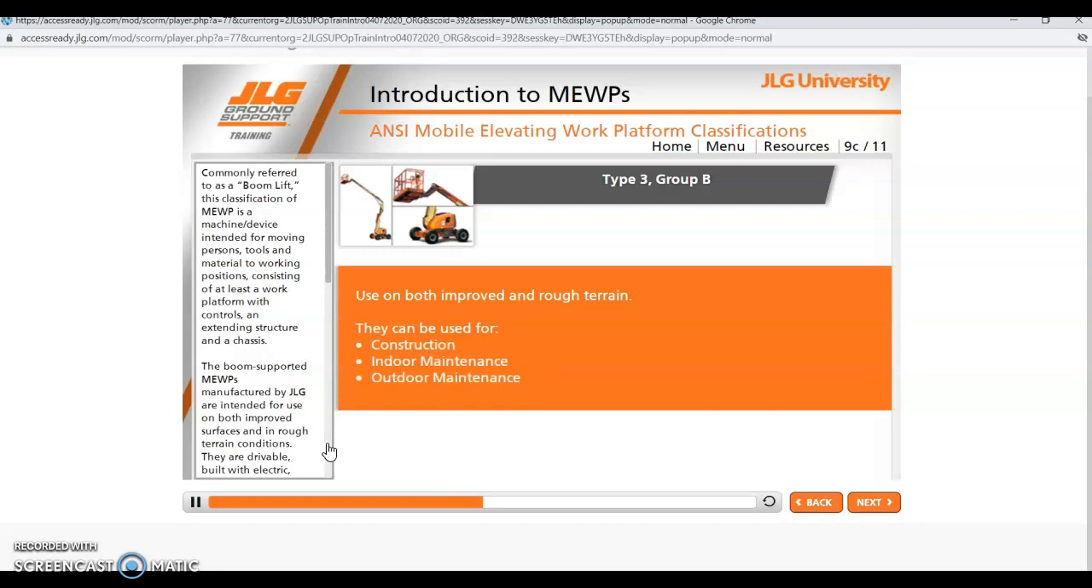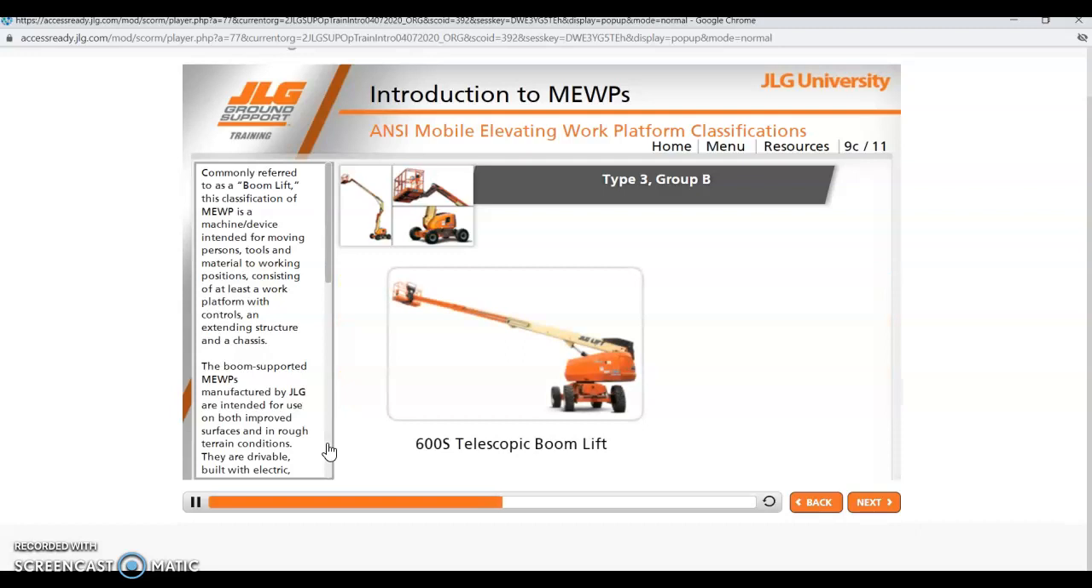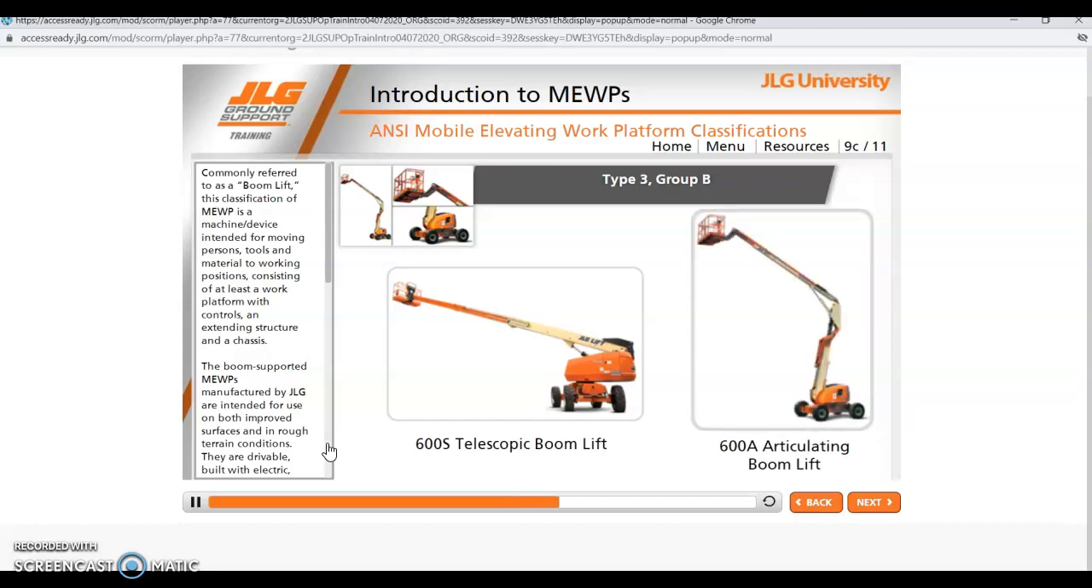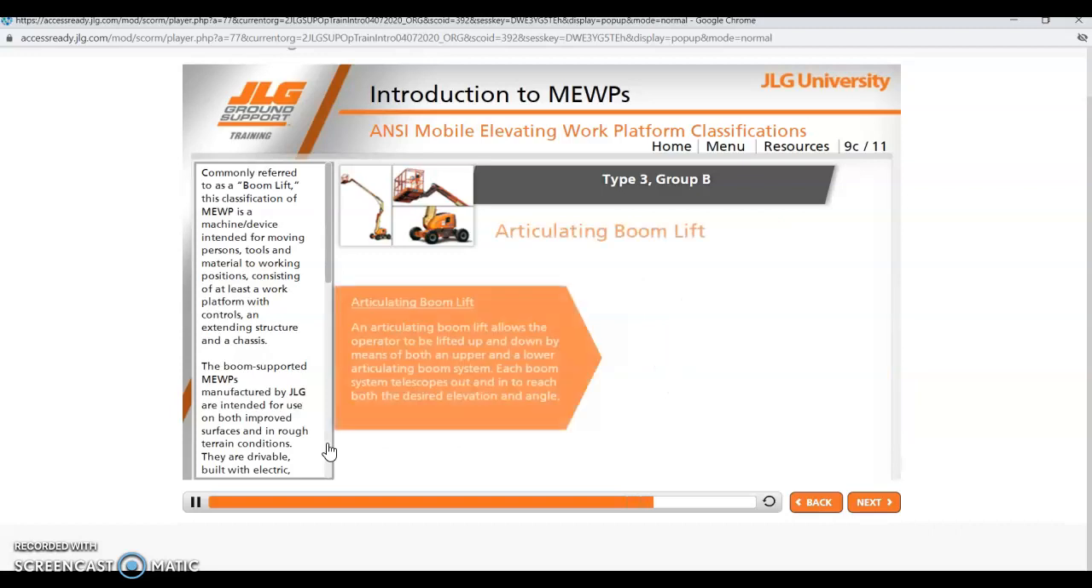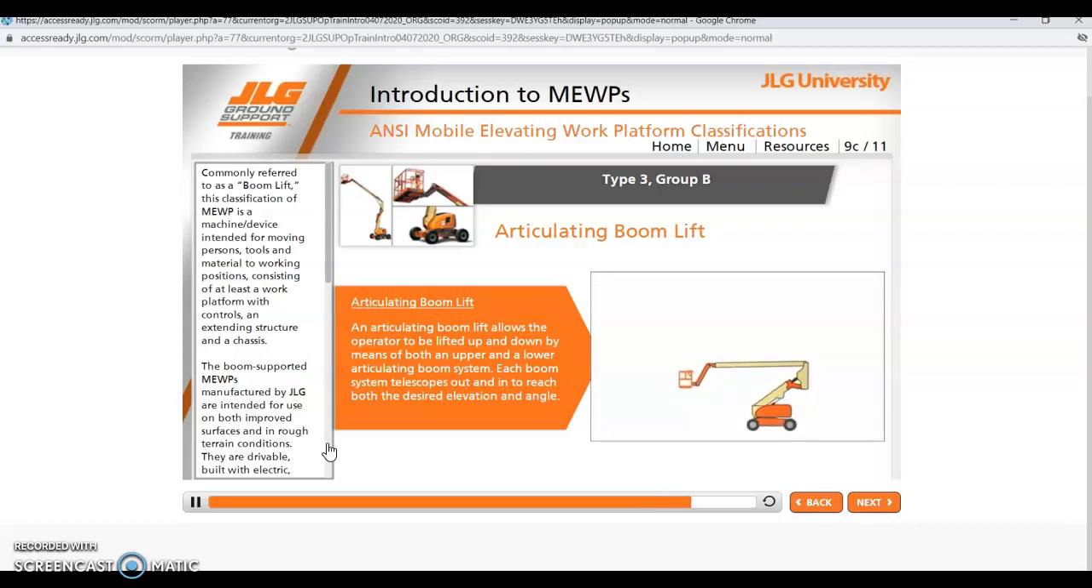There are two basic types of boom-supported MEWPs: telescopic, or straight boom lifts, such as this 600S, and articulating boom lifts, such as this 600A. A telescopic or straight boom lift allows the operator to be lifted up and down. The boom also telescopes out and in to reach the desired location. An articulating boom lift allows the operator to be lifted up and down by means of both an upper and a lower articulating boom system. Each boom system telescopes out and in to reach both the desired elevation and angle.